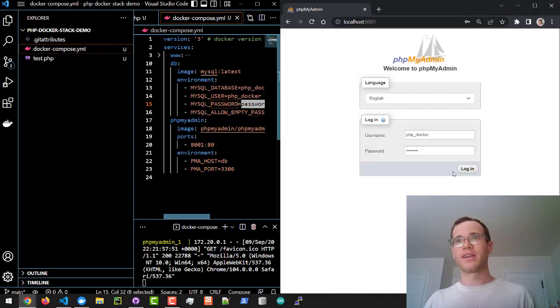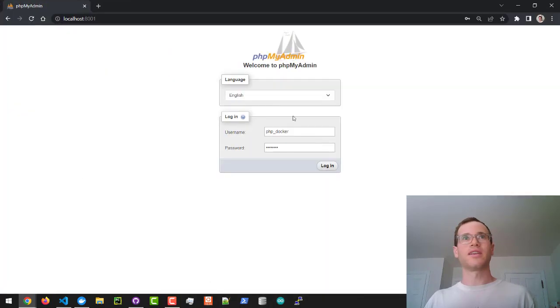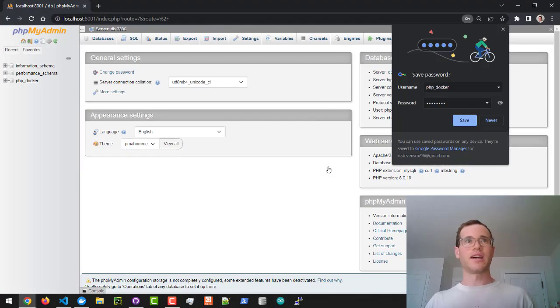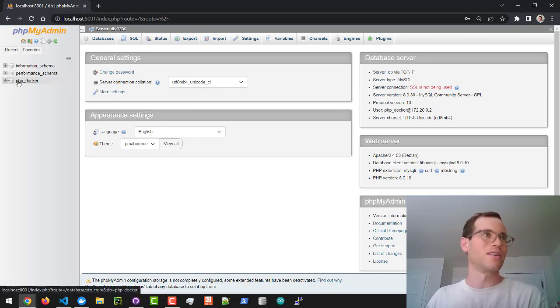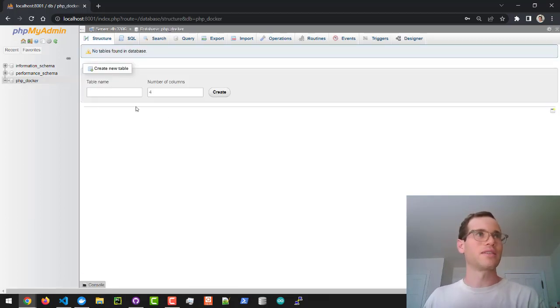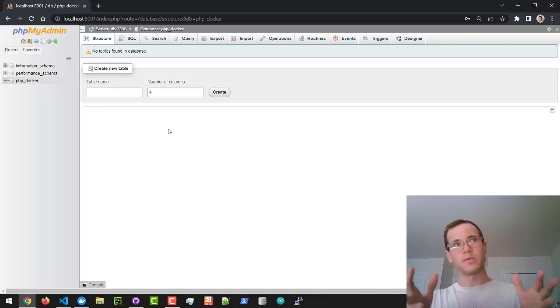So I'll just put in these creds, click login, and it's now going to authenticate me. I'm going to save these creds just so I don't have to always remember to punch them in. But now that we've done all this, you can see in the left pane that it's showing us these databases that exist. We care about that PHP Docker database because that's the one that we've created for our specific web app. I'm going to click on it, and it's going to tell us that we don't have any tables, so we need to make a table inside of our database itself.